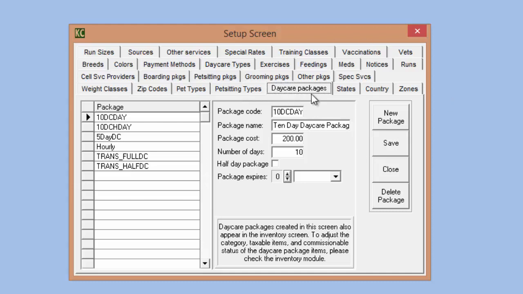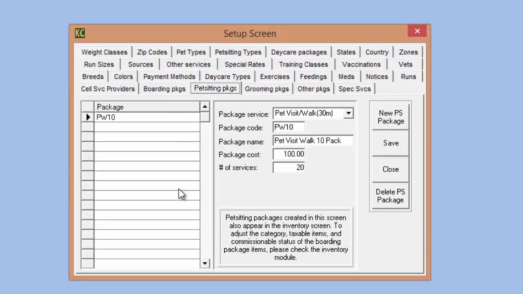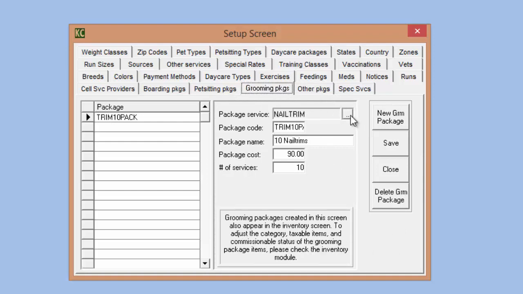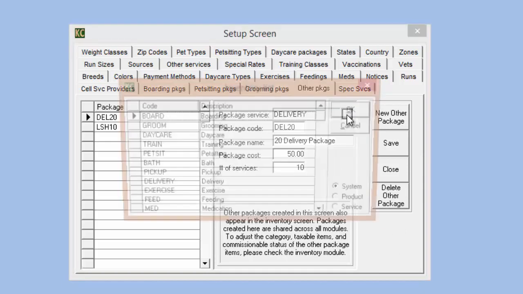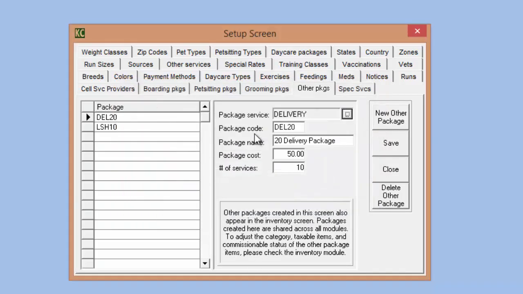Starting with the basics here, we have our daycare packages that are set up here. Then we have our boarding packages that are created here, pet sitting packages, all created roughly the same way, our grooming packages, and then the other packages. Grooming and other are created by selecting the item from the inventory section using the browse button. We do have a module specifically, again, as I stated before, on creating and managing packages, and I highly recommend that module, that training video or webinar, if you're looking for more information on those aspects of the program.